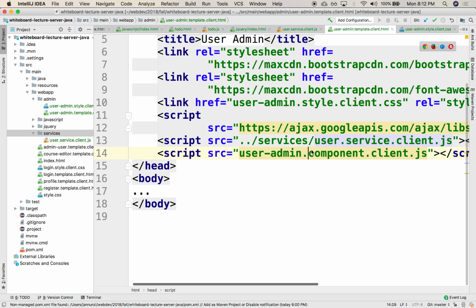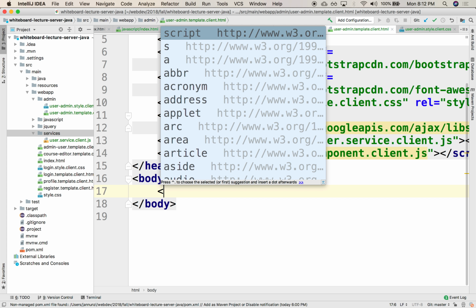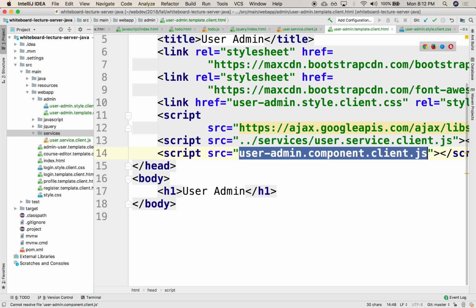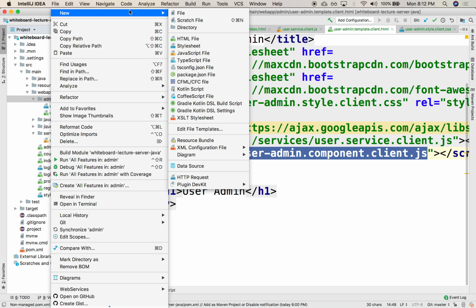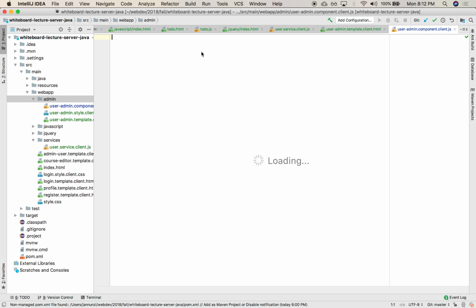And plus we'll need the admin component, right? So let's put it here. For now, we'll have here an h1 user admin. Okay. And we don't have a user admin client, so let's create that as well as a sibling to this JavaScript. And there it is. So right now there's nothing there just yet.